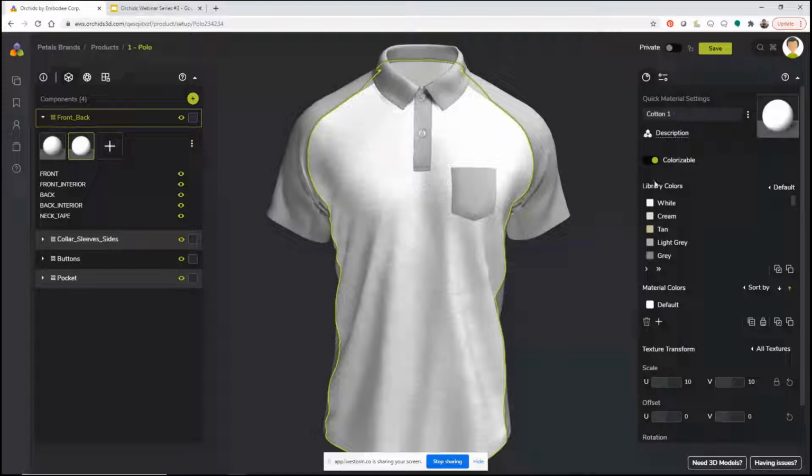So with this cotton fabric selected, I'll come over here to my quick material settings, and I have this list of library colors, and it's currently on the default set of colors. So I can go to this drop down and come down, and I found my polo set color set, and I can select that, and now my library colors are populated with these selected colors that I've set up in my library.